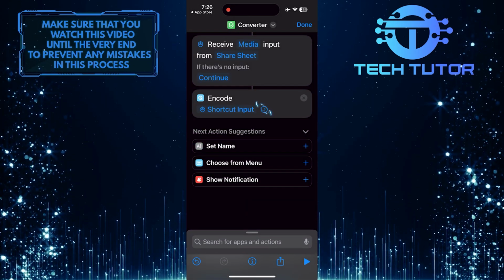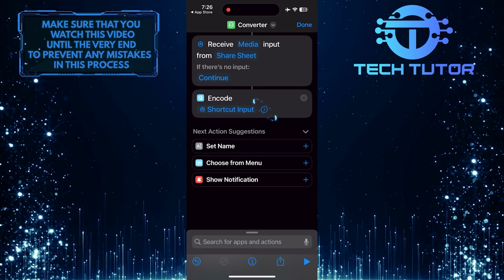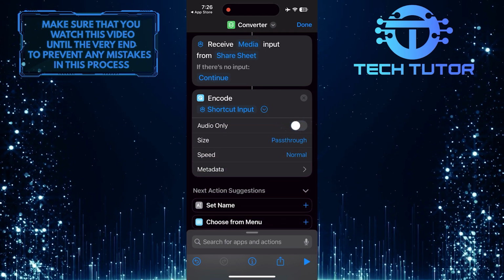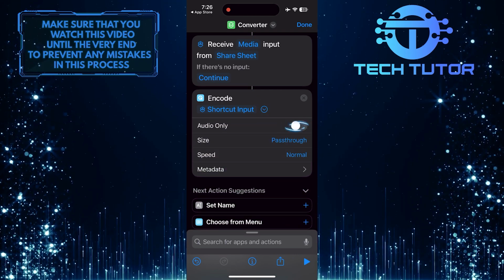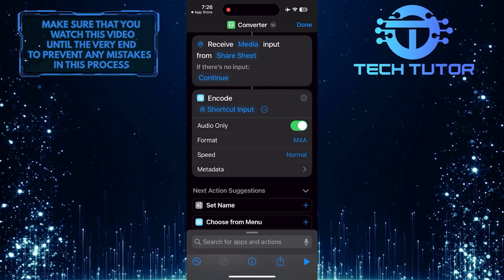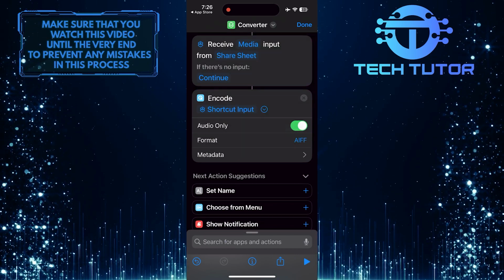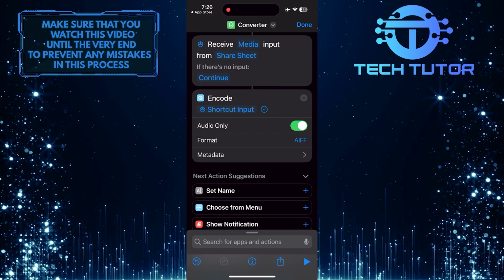Then tap on this little button and toggle on the switch next to the Audio Only option. You can also change the format if you want. Then you need to add another action.